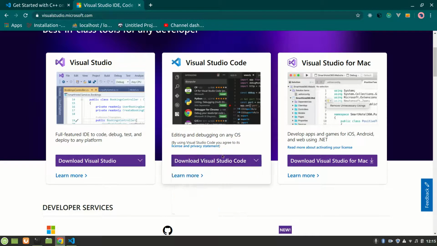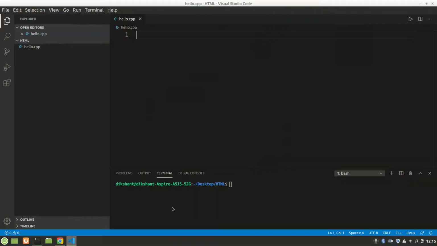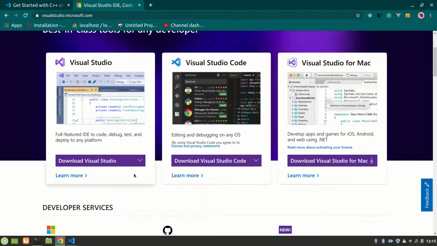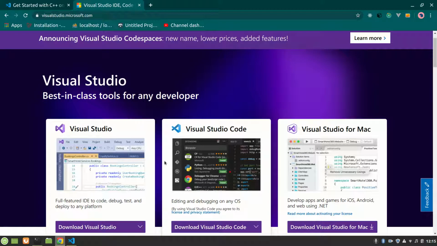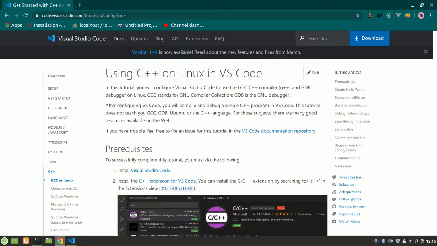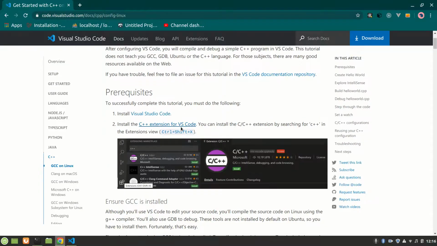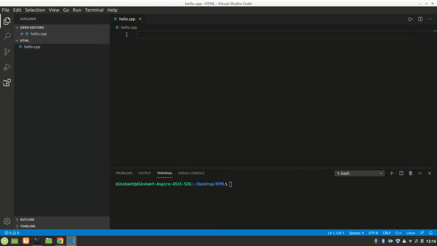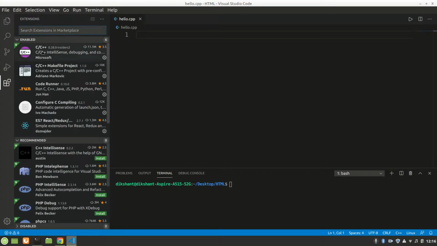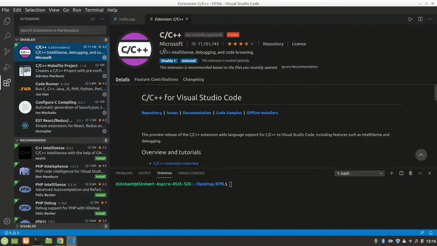So I downloaded Visual Studio Code. Mine is Linux Mint, so I downloaded it for Linux. I've already downloaded Visual Studio Code, so it is here. And after downloading Visual Studio Code, we need the GCC setup for using C++ on Linux. For that, we need a few extensions, like this C++ IntelliSense. I have already installed it.